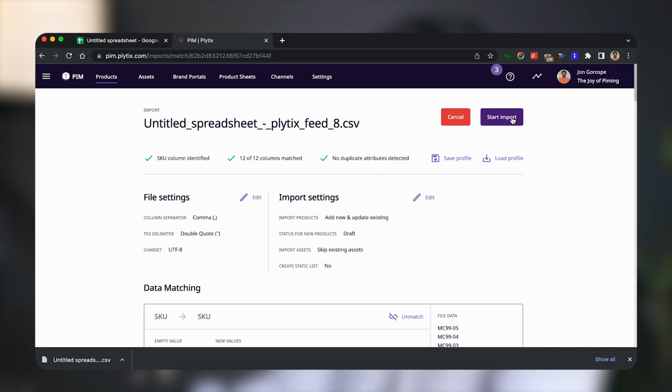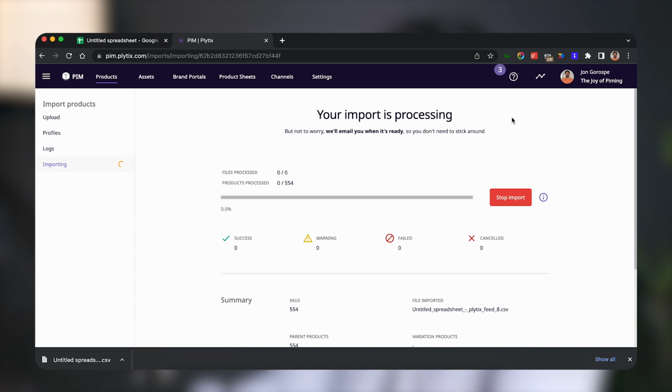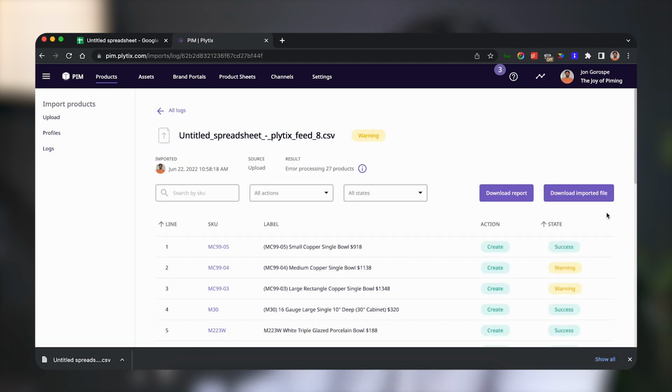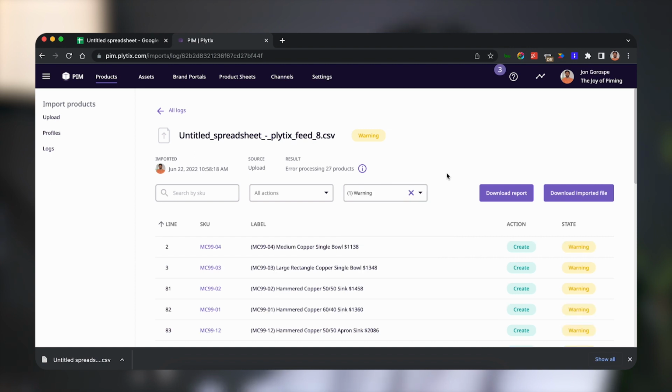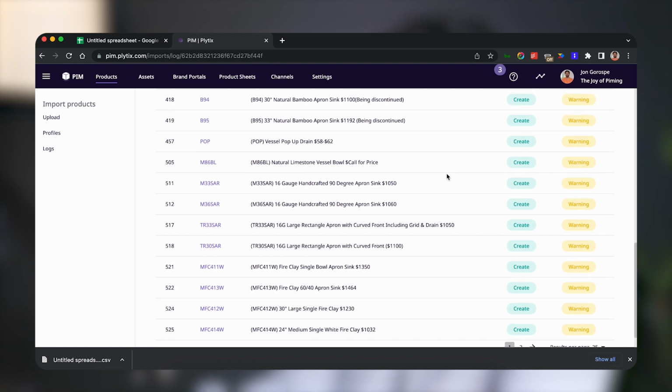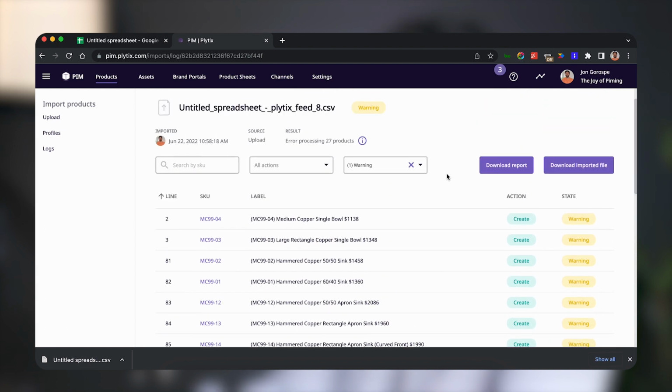Start import. Great, great. As you may see, it's 554, and that went pretty fast. Now, warning. Perfect. We have an example here to see why we got a warning and how to identify that. So I'm going to check this warning report. And as you see, there are a few products here that got a warning. Why would that be? Now I can select here.